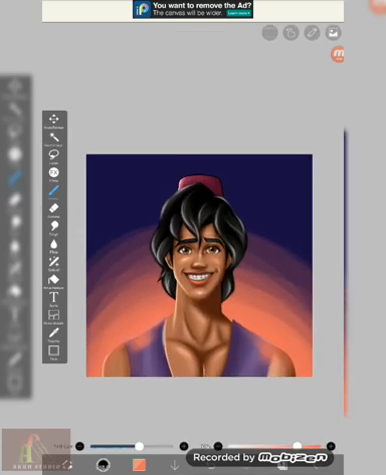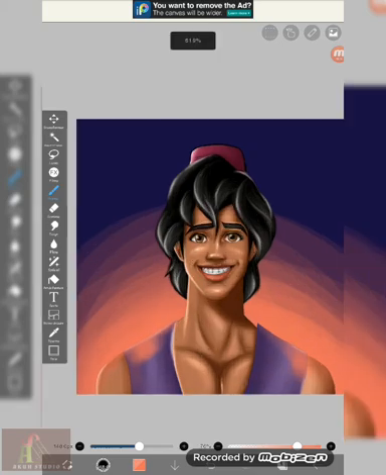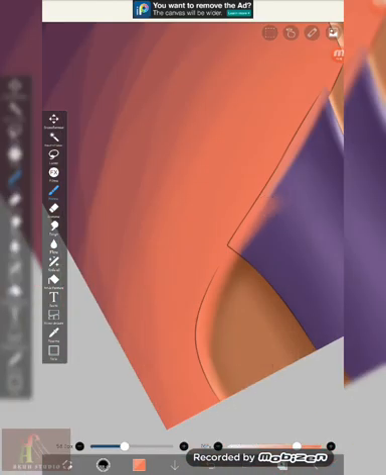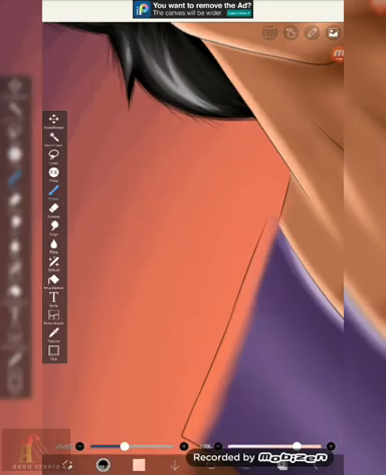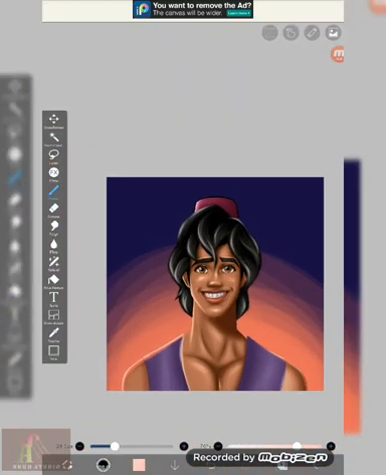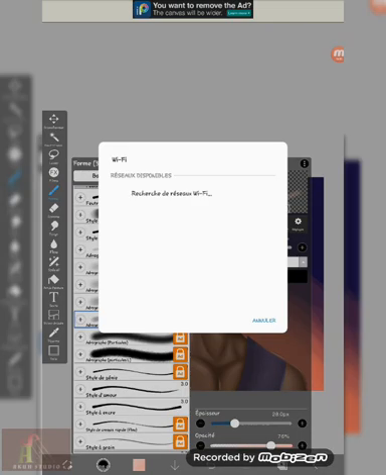So let me see, can I add the lighting on the dresses? I think no. Let me add the lightings on the borders, it will be better. So now we get the light effects on our drawing and it's so realistic.